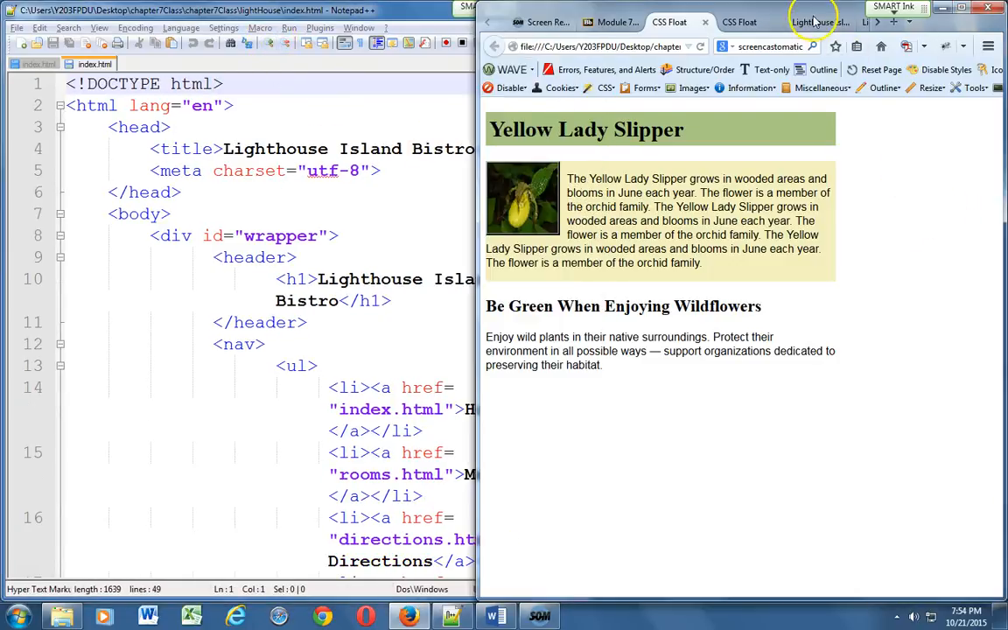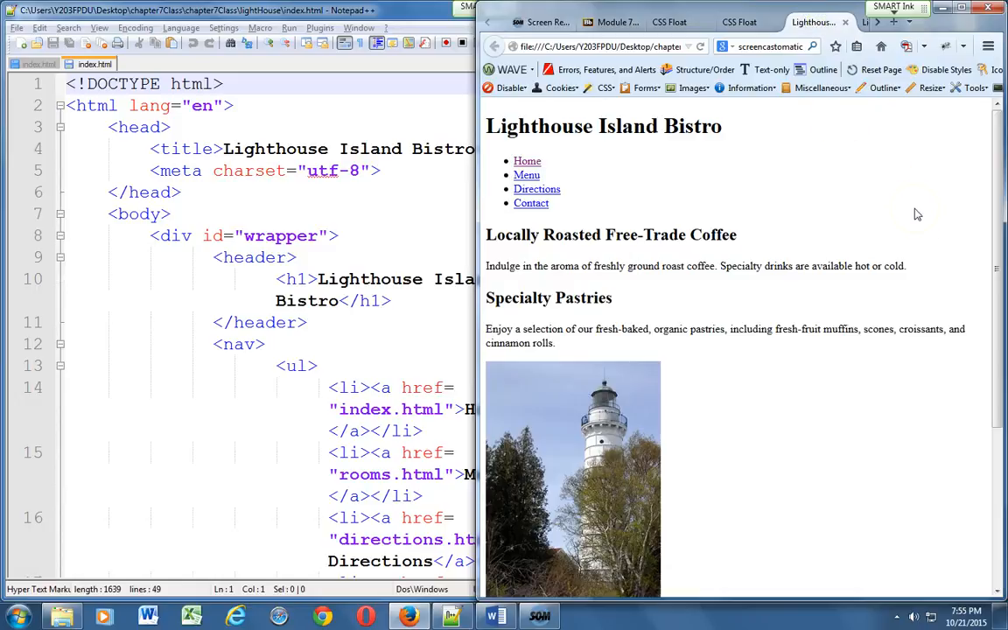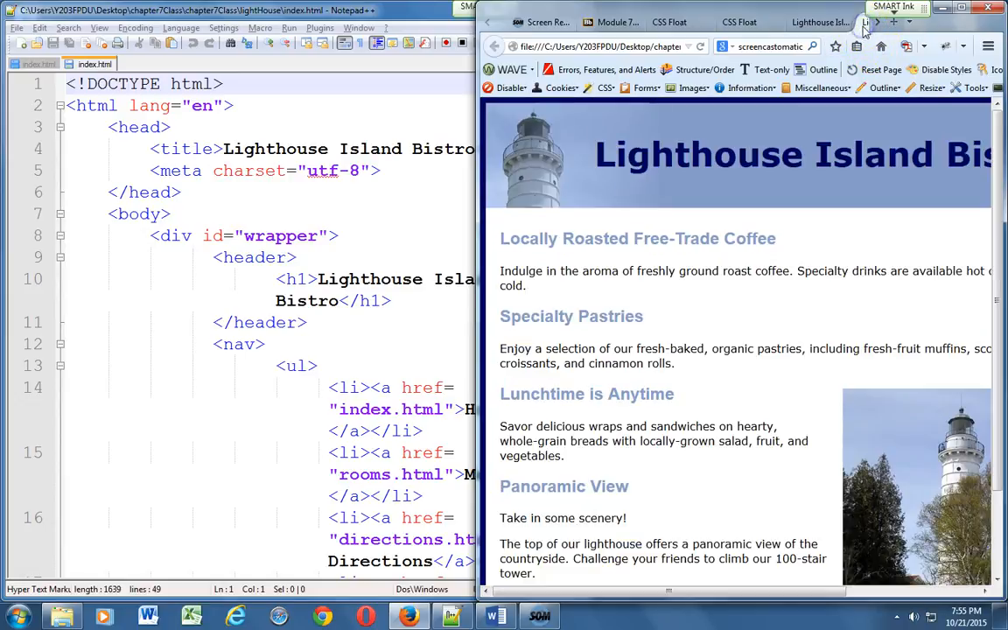That file looks something like this right now. It has no styling, and it is displayed in normal flow. However it's coded in the HTML, it is displayed in the browser, one after the other. What we want it to look like when we're done is something like this.